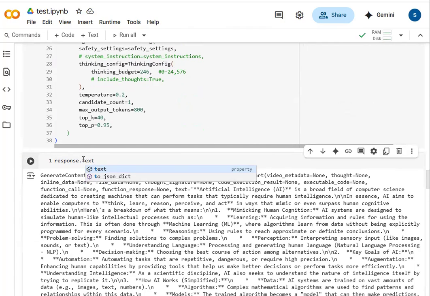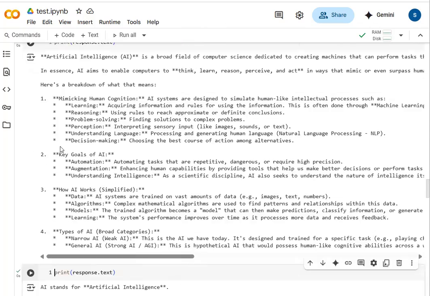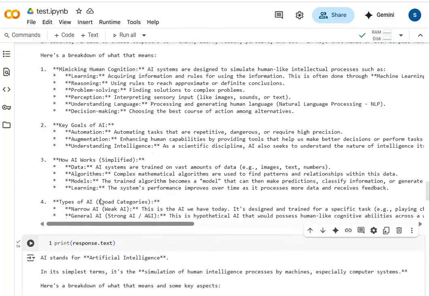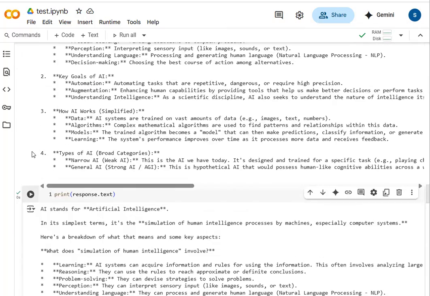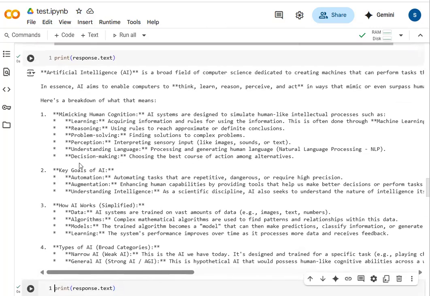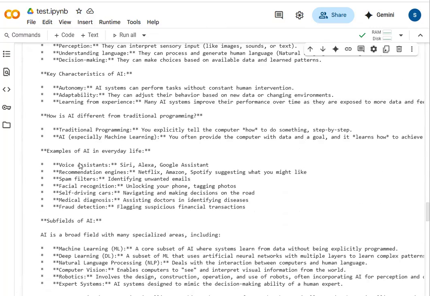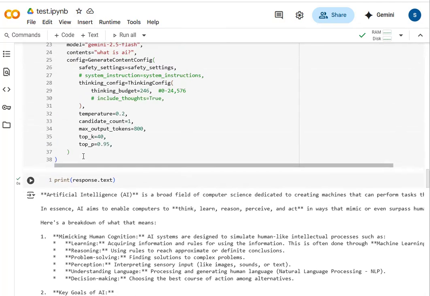So let's try to print the text and let's observe the difference between the previous as well as the current. This is the previous and this is the current output. You can observe there will be some key differences. The response format got a bit changed and the response also got changed a bit.